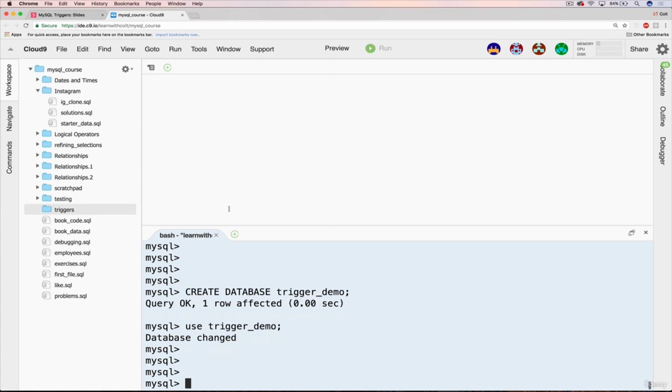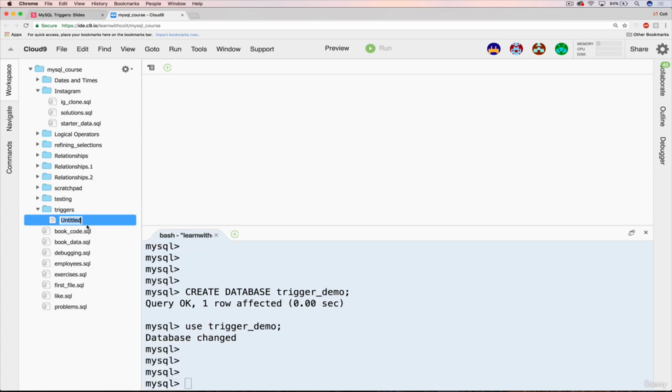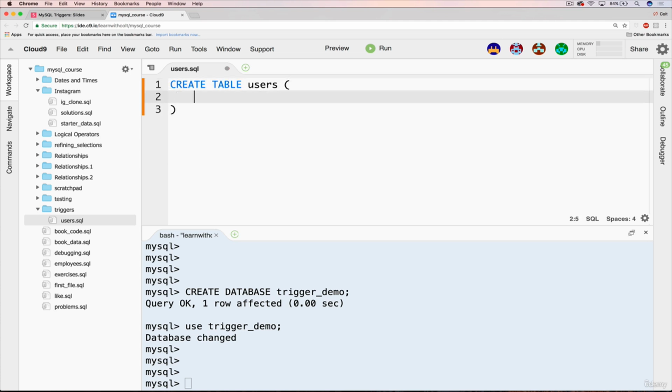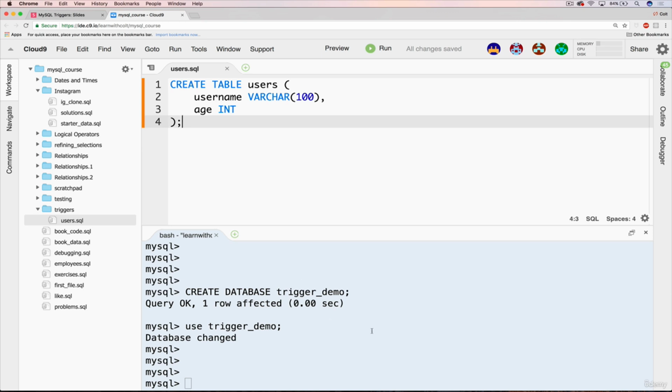All right. Now I'm going to make a new file just while I'm here, and I'll just call this users.sql. And we're going to make a simple table, create table, very, very simple, users. And like I said, it's only going to have, let's go with username, which will be a varchar. And then we'll also have age, which is an int. And that's it.